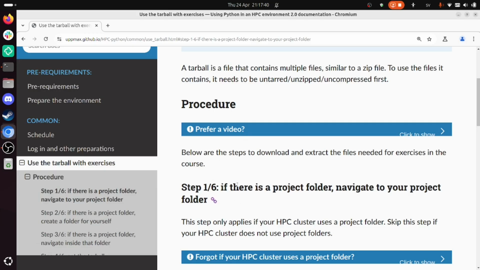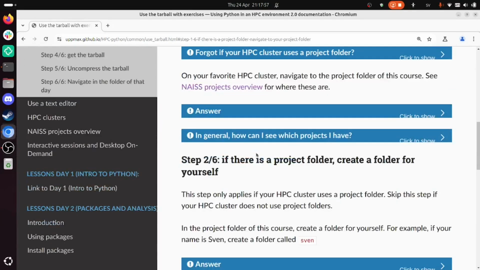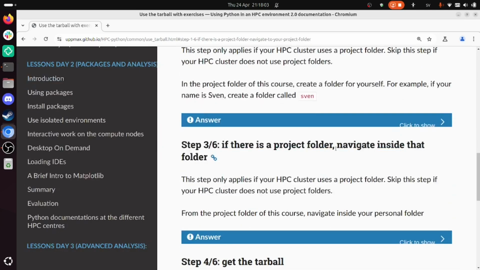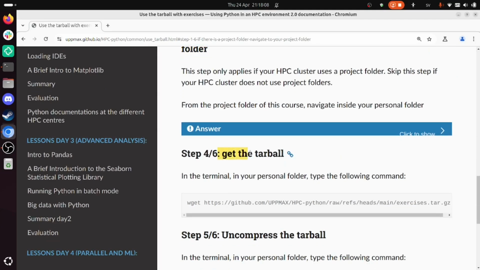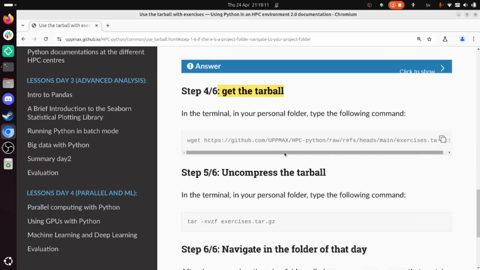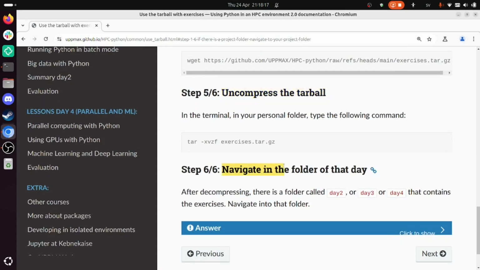First we take a look at what we need to do, and then I'll do it. First, if there's a project folder, navigate to your project folder. For this course we've made a project folder for you. Rackham uses project folders, so we navigate to that project folder. We create a folder for ourselves, our own subfolder, and we go inside that folder. After this we download the tarball, the big file with files in it, and then we uncompress it, we unzip it, we unpack it, so that we can see the files. And then we navigate through the folders to see what's there.